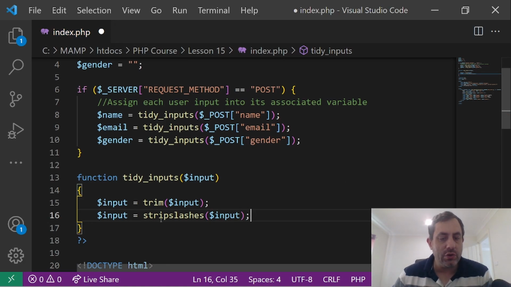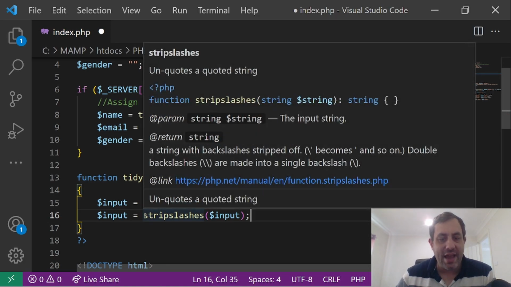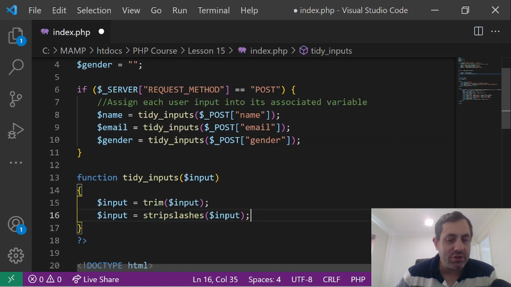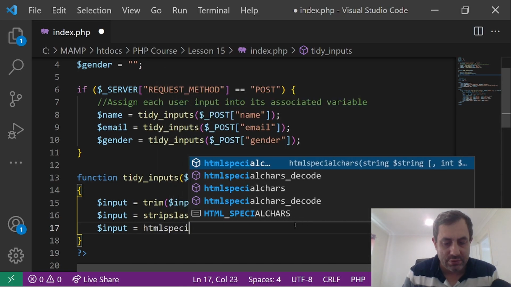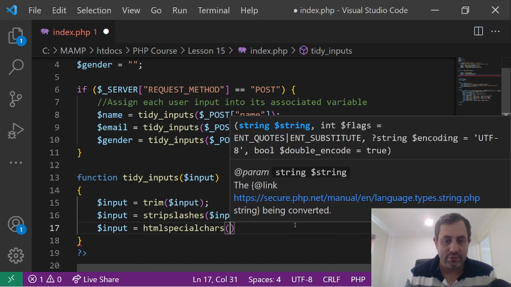And so what this is going to do is this is also going to take out any, so a string with backslashes stripped off. So double backslashes are made into single backslashes and single backslashes are completely stripped off. So that's what strip slashes is going to do. And then what else we could do, you already know about this one, is we could do HTML special characters and put in here the input as well.